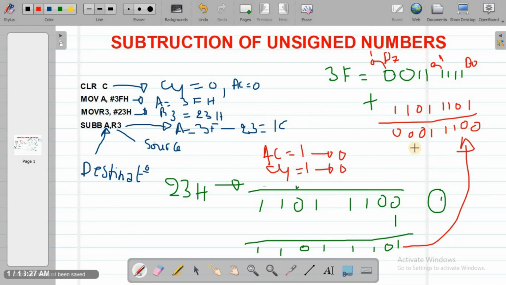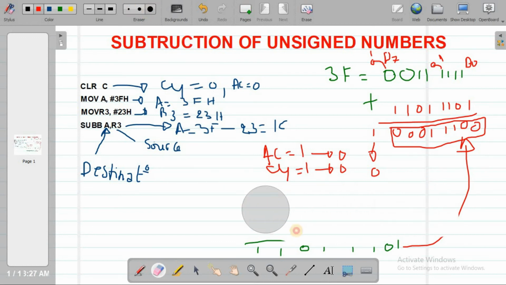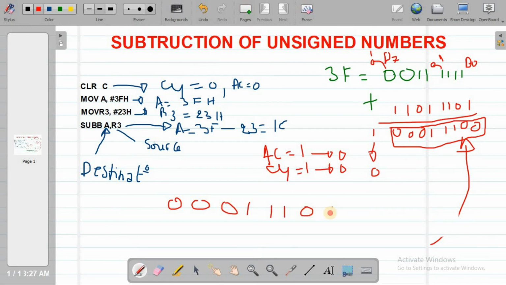So this is the result. At the end, the result here we got 1. We change the carry to 0. So this is the final result. Let me erase down here. The final result is 0 0 1 1, and then 1 1 0 0.